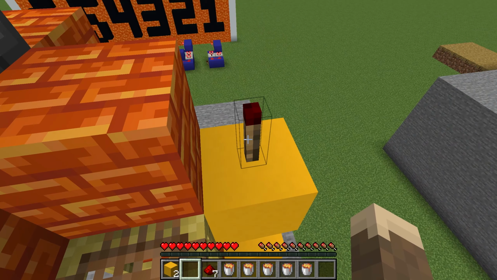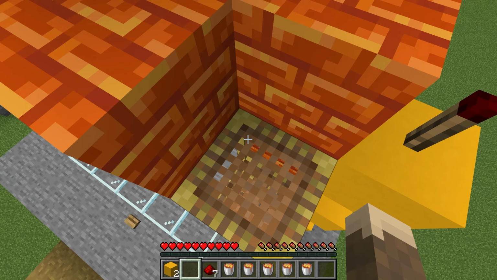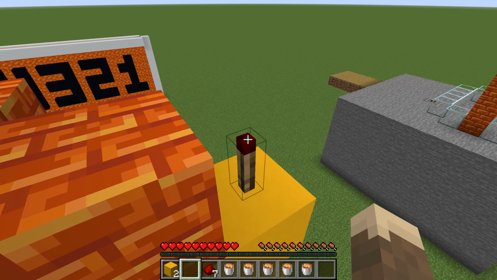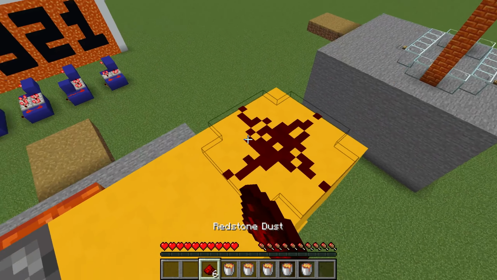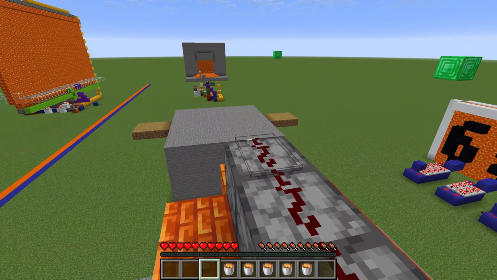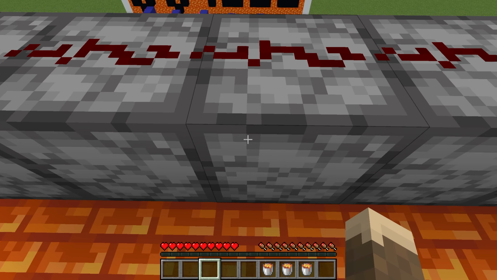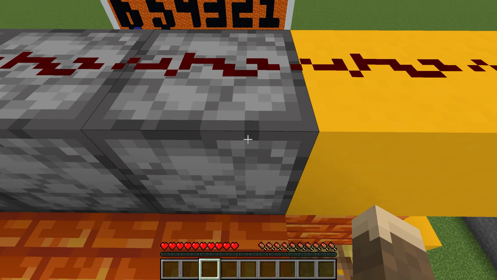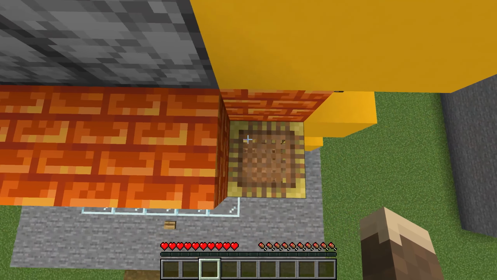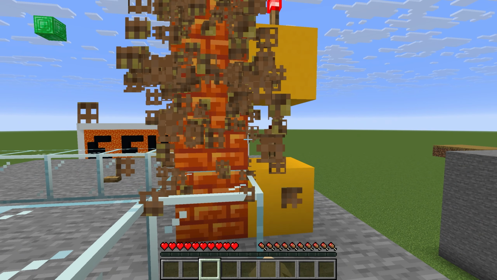Now back to the tutorial. I'll run redstone across the top here and fill each dispenser with a lava bucket. We shouldn't need this scaffolding anymore.